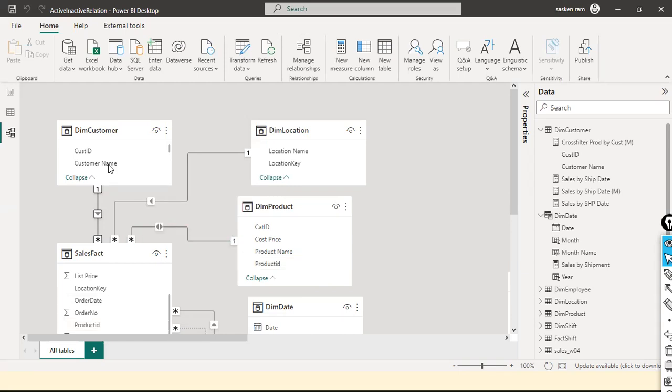Hence, what we did, we used the CROSSFILTER function, using which we have enabled the bidirectional relationship in a measure. What the CROSSFILTER function does is it will enable the unidirectional relationship as a bidirectional relationship temporarily until it performs the computation. In this case, what was the computation? Count of customer ID. Yes, count of customers, so that for each product, we will get to know how many customers we got.